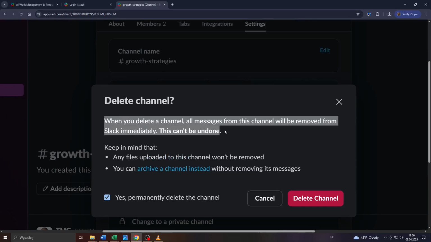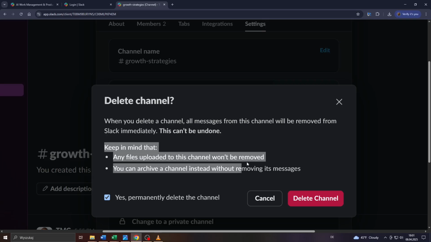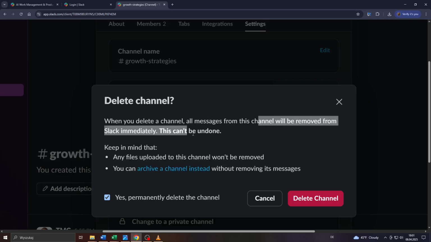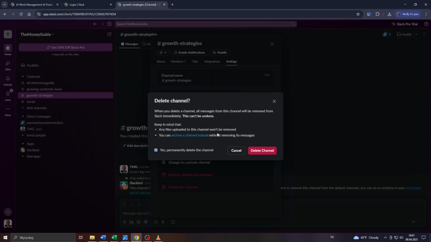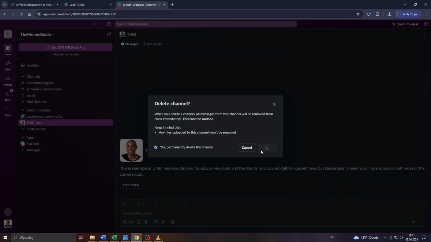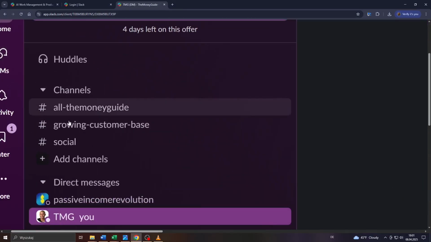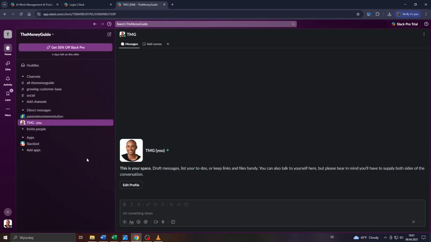Read through this disclaimer here, guys, because a channel deletion can't be undone. So once you have deleted your channel, it will be gone forever. So make sure you're 100% convinced to do this. And if that's the case, guys, simply confirm by clicking on delete channel here, and Slack will instantaneously delete the given channel from your workspace.